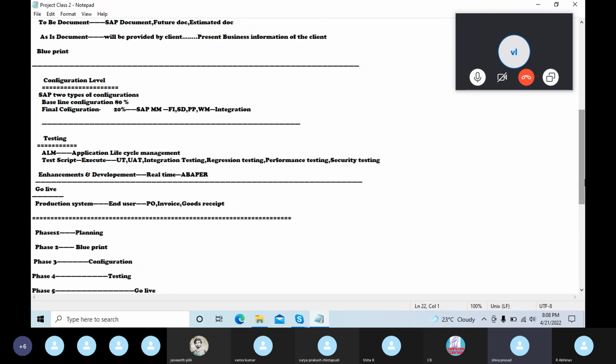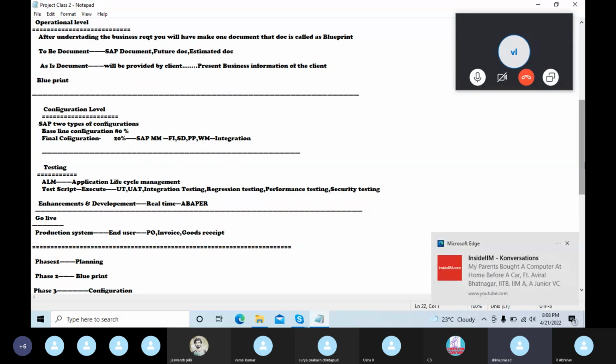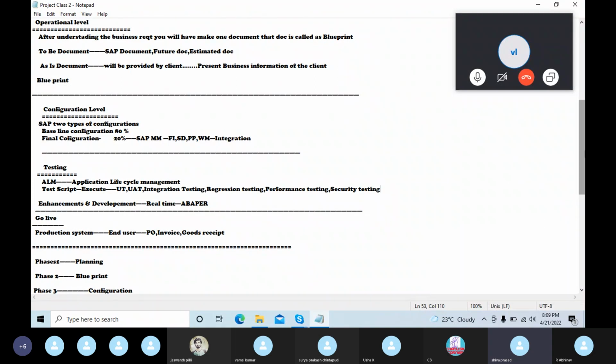And enhancements and developments: in real time we have to discuss with the ABAPer. We have to know each and everything about the client requirements, and we have to design the software as per the requirements of the client. And again, the last phase is go live. After the acceptance of the client, we can directly go to the production system. The software is in the live stage. It means the end user can easily access it and easily make purchase orders with us.